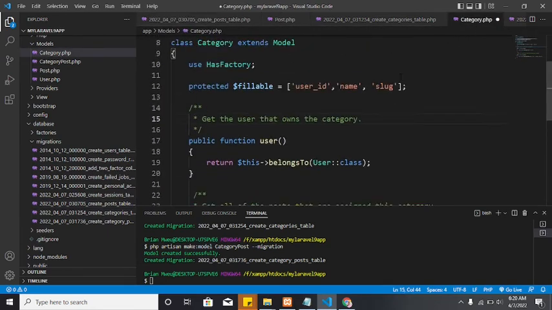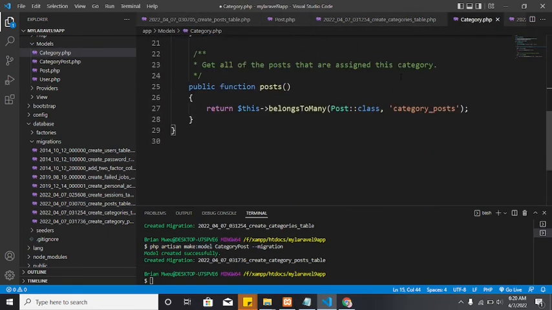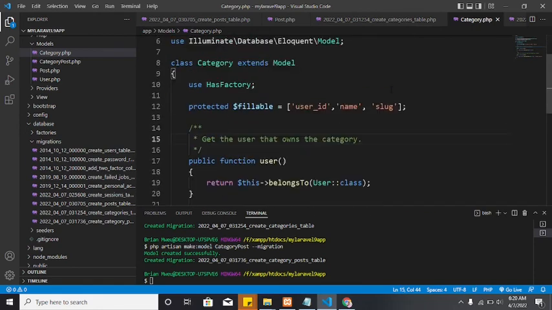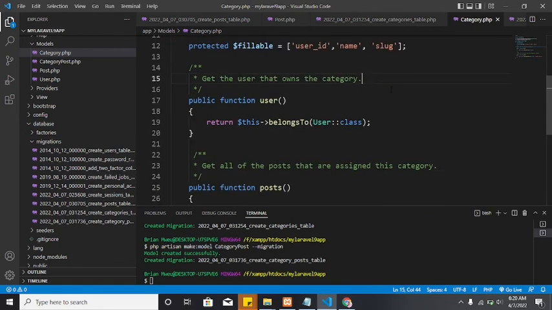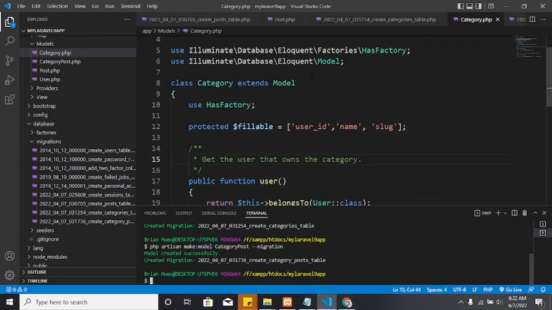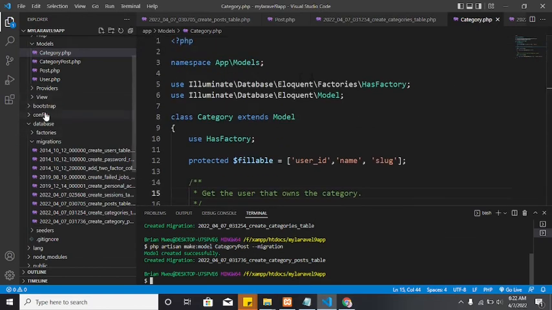Alright, so let me save this one. I think I've explained this one as well. So I think we are done with the tables. Yes, we are done with everything that pertains to the database and migrations.